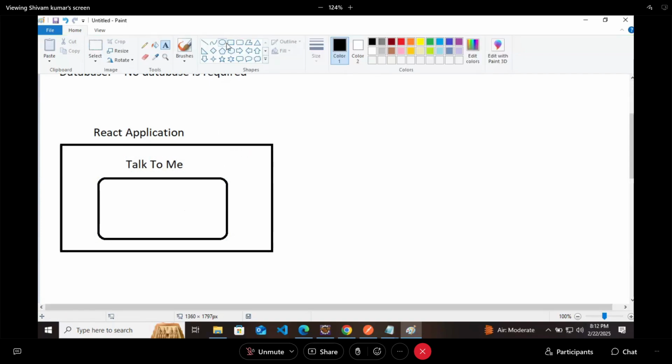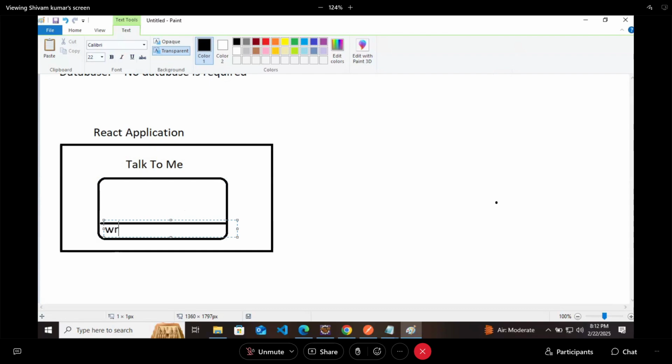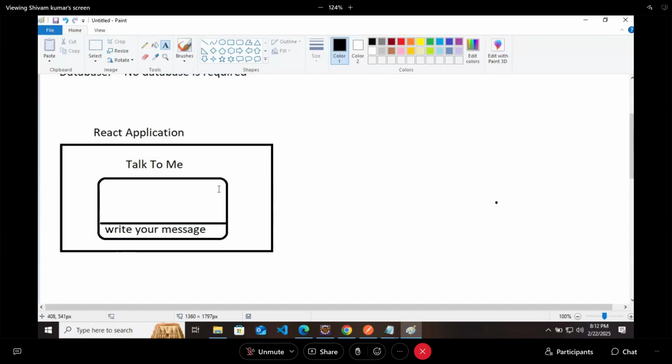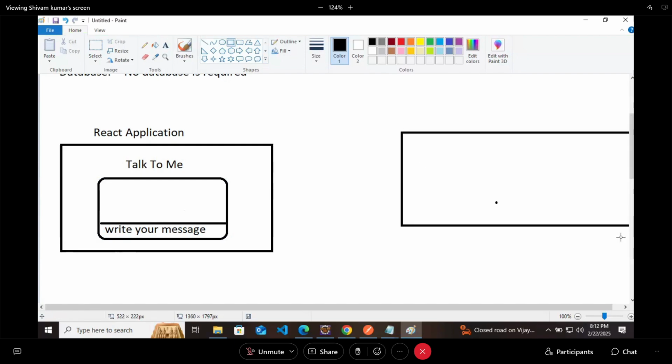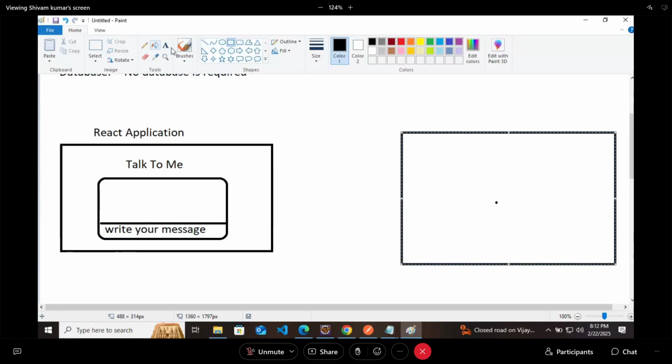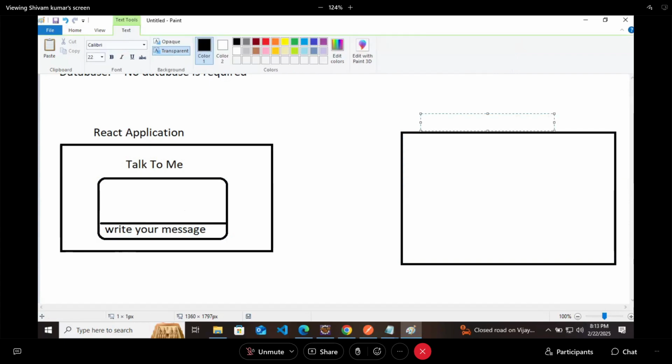And here we will give a message box to the user with a placeholder that says write your question or write your message. Whatever message the user is sending, we will display, and whatever response ChatGPT is giving, we will display that. This is your React application's architecture. Here your Spring Boot will be working. In this particular part, our Spring Boot will be working.